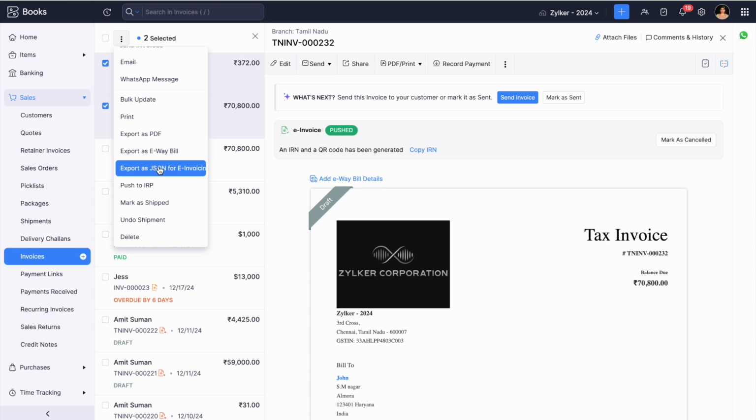If you would like to export these transactions as JSON and upload them in the GSTN portal for e-invoicing, you can select those transactions, click on Export as JSON for e-invoicing, and generate the IRN.